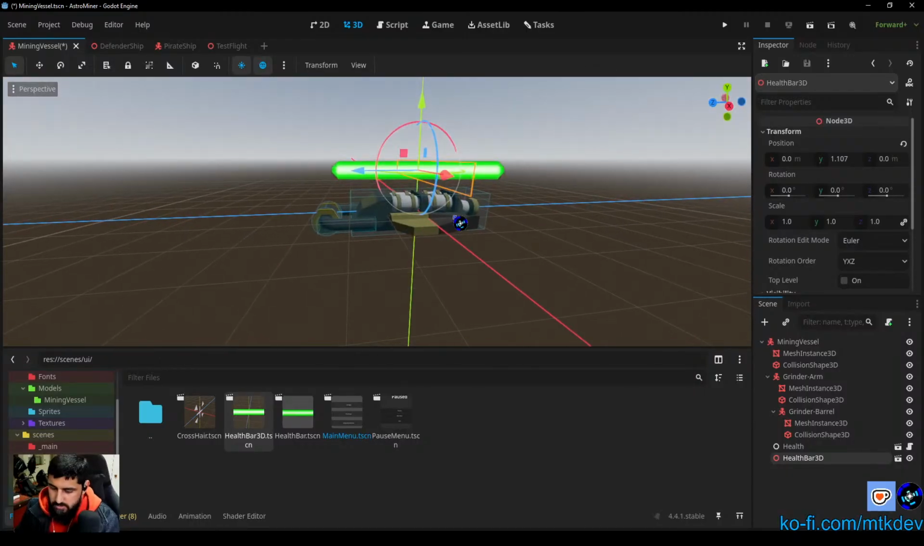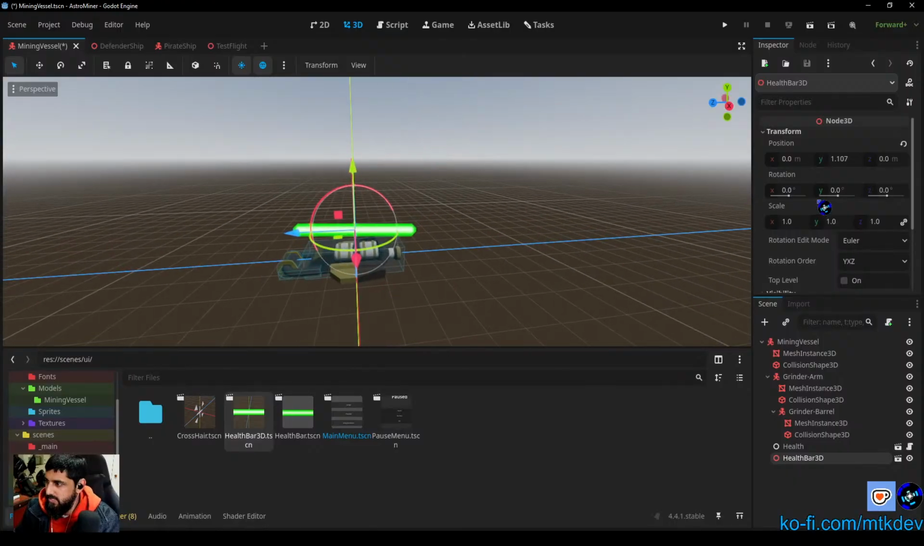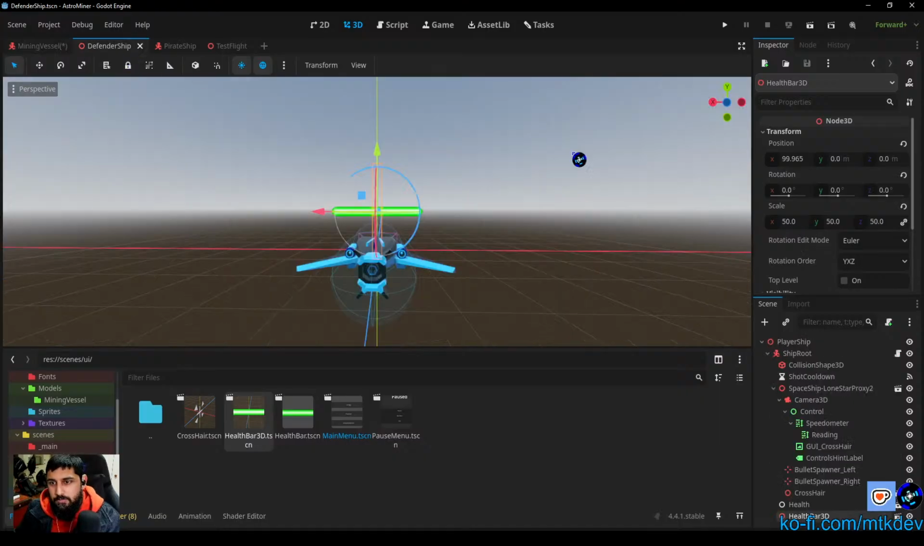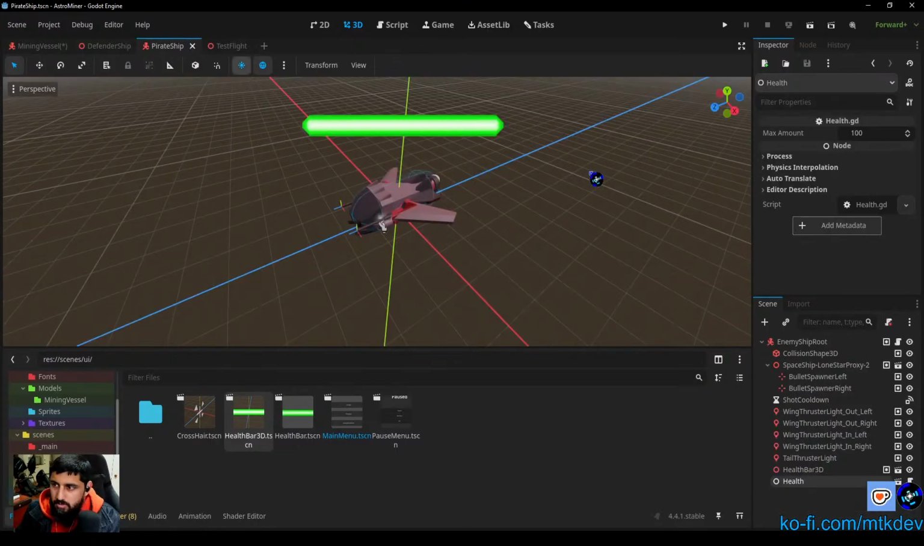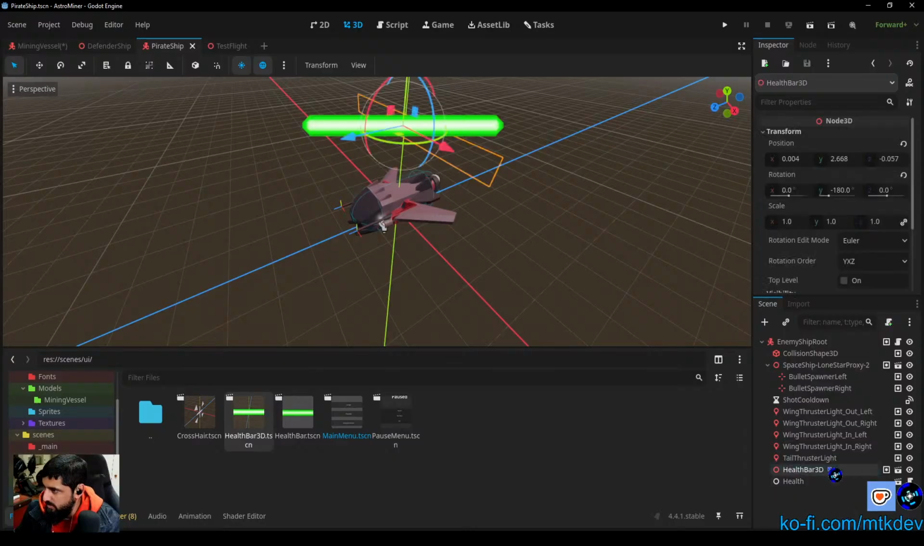So this is actually a little concerning, because the scale for the health bar on the mining vessel is 1, but for the defender ship it's 50. So that makes me think that the player ship is massive, like really massive, like huge. And how big is the health bar 3D for this thing? Also 1.